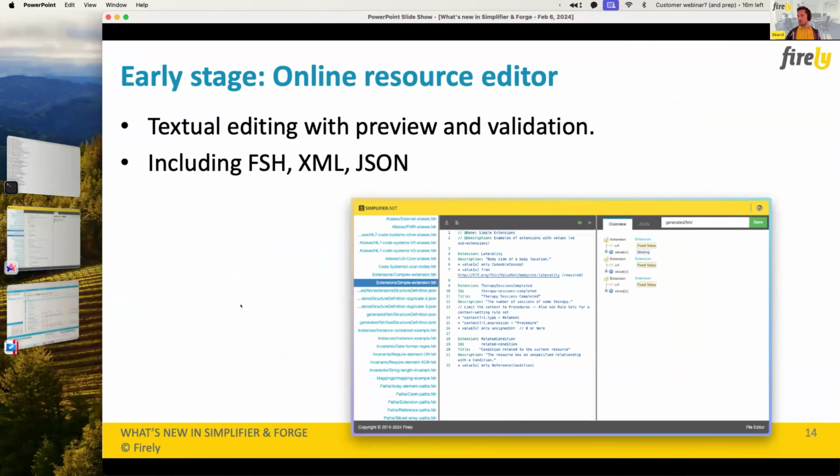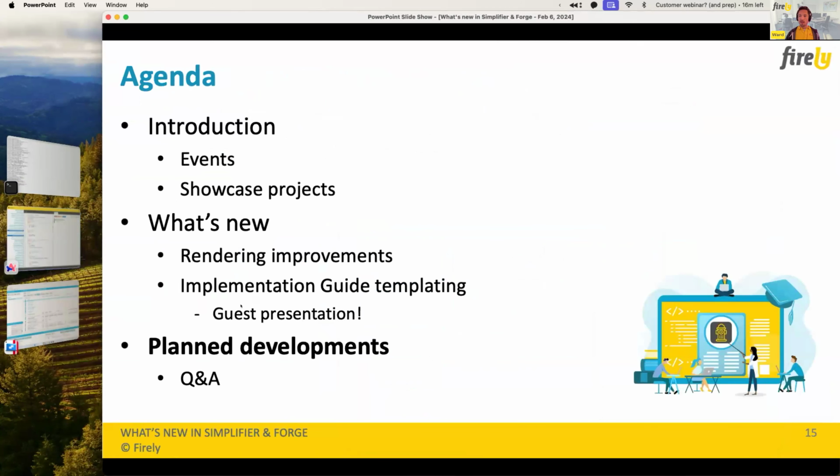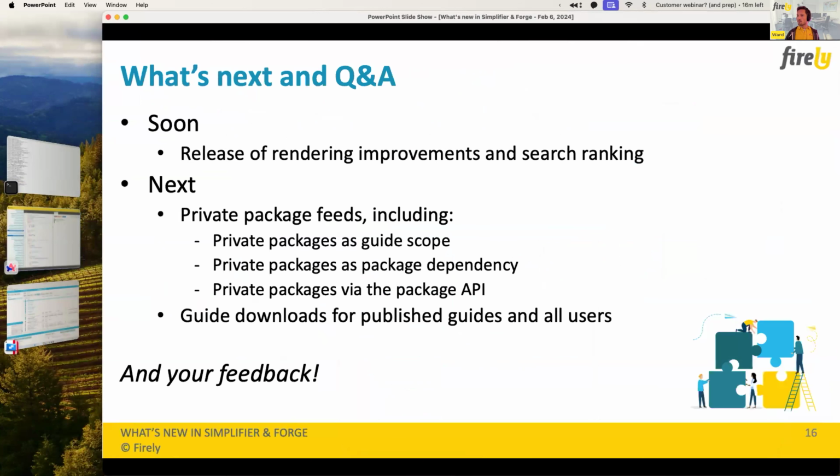Speaking of what we're going to do, let's move on to the planned developments. This is what we have on the agenda right now. And of course, we welcome your input and feedback in this current session, but also we're always happy to meet with you, hear about your story, what you're doing with Simplifier. So I'll put my contact details at the end again.